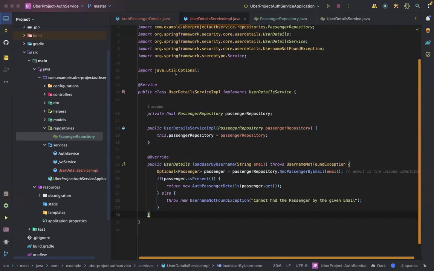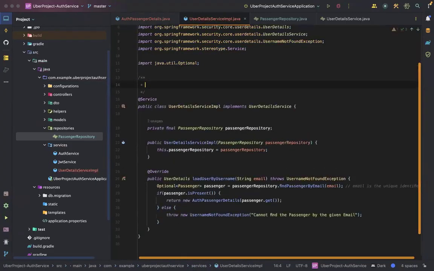Okay. So I'll just write the quick documentation for this class. This class is responsible for loading the user in the form of user details object for auth. Got it, guys?